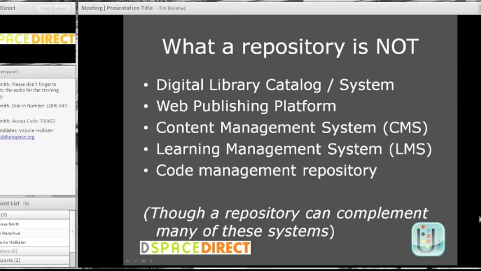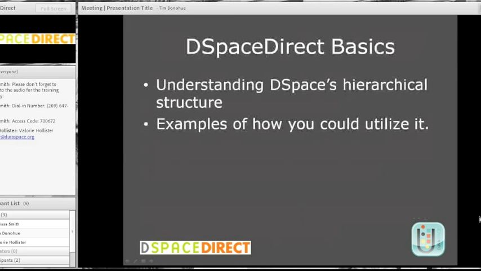It's also not a learning management system where you can actually create classwork out of it, or entire classes that people can sign up for, or a way to really manage any code. Not that many people would do that in this sort of repository, but it's worth noting that these are all systems that are somewhere around the realm of repositories, and they all can interact and complement a repository in a lot of ways, but they are a different type of system than what a digital repository is.